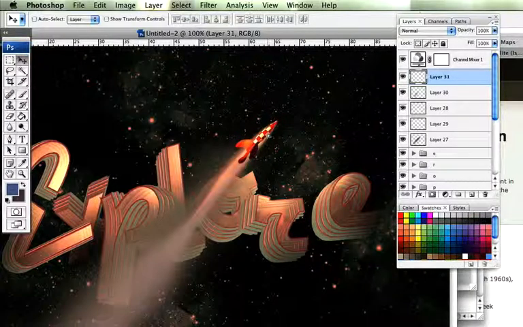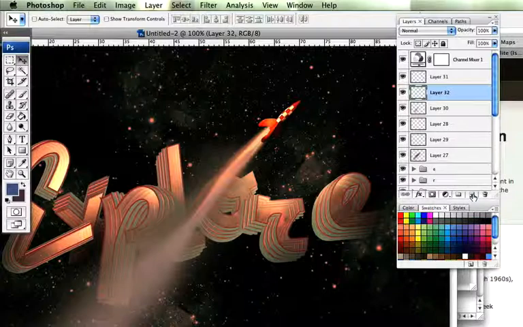And we could put it like so, but I want it to look like it's just coming out like that. Okay, that looks pretty good. Now we're going to go back underneath and create another new layer.